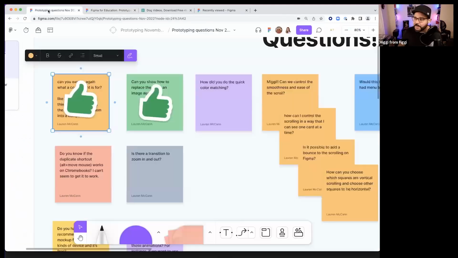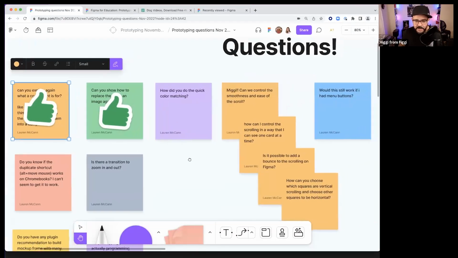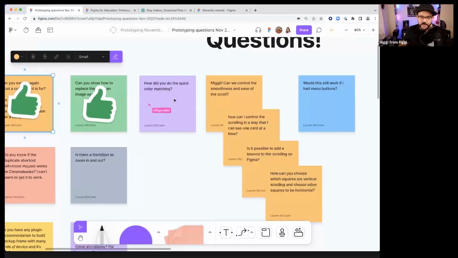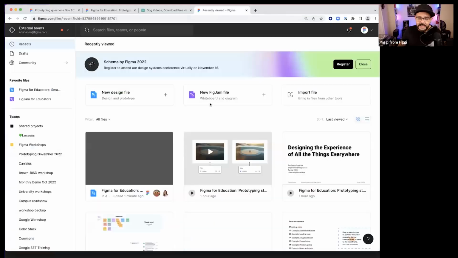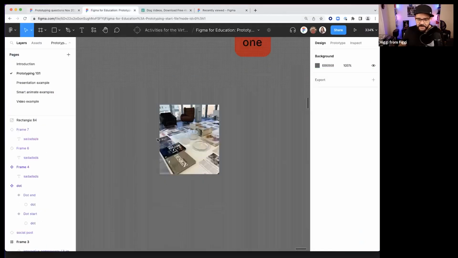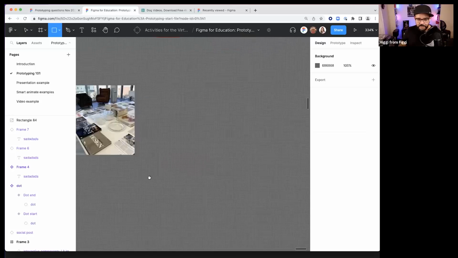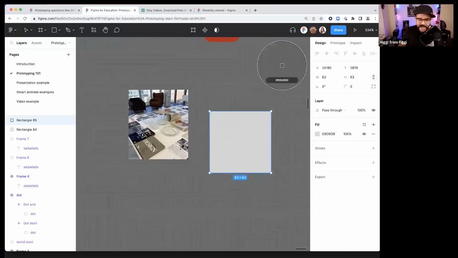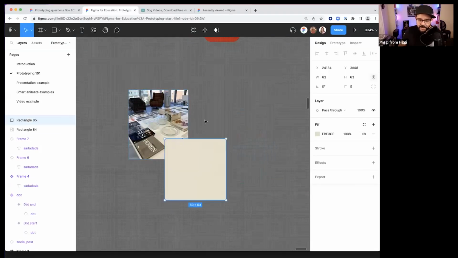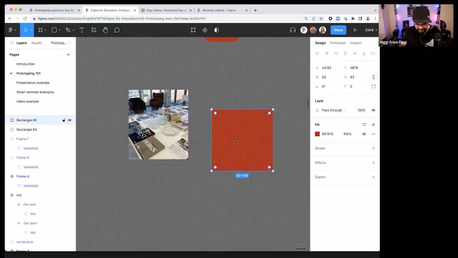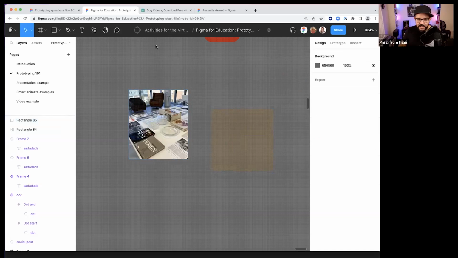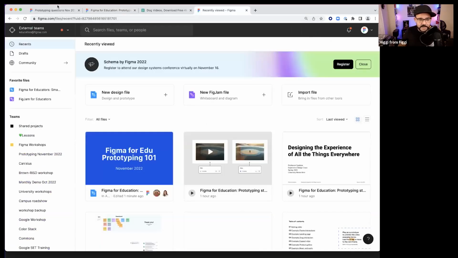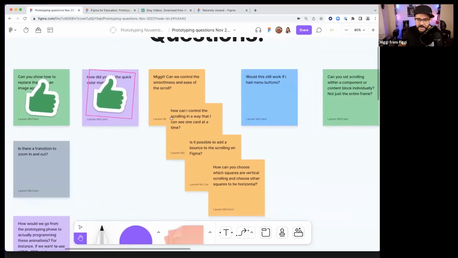I'll take a look at one more question. How did I do the quick color matching? I press the I key. So let's say here, if I press a rectangle and I want to press I, and I could grab a color right off of there. So once again, I press I and I can get a color right off of there. Press I and I get the color right off of there. So color matching.